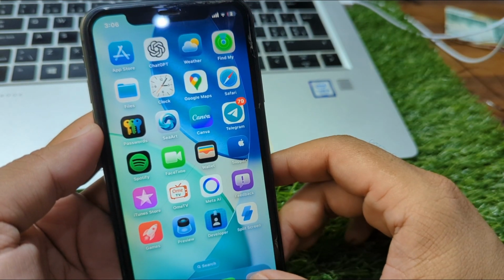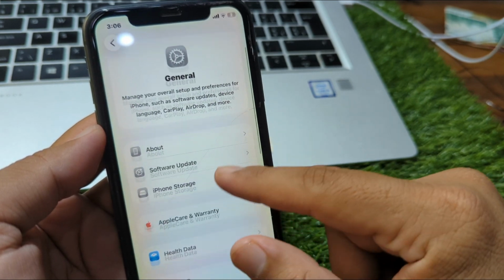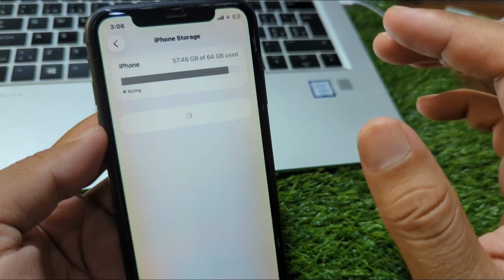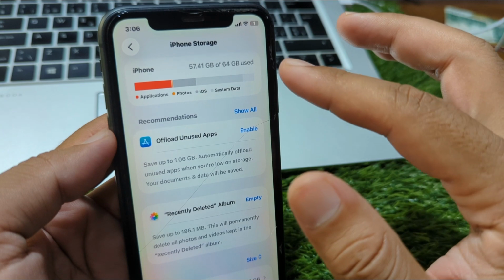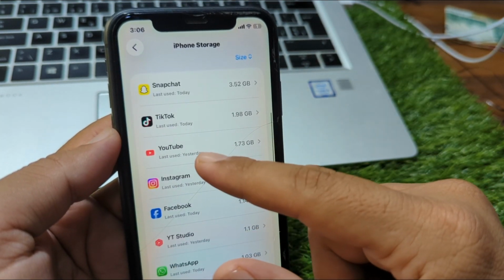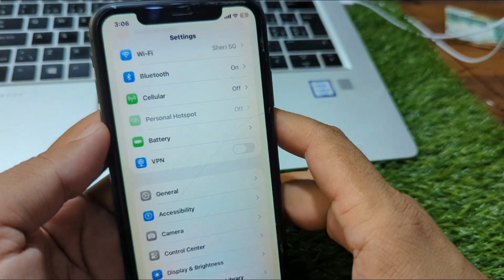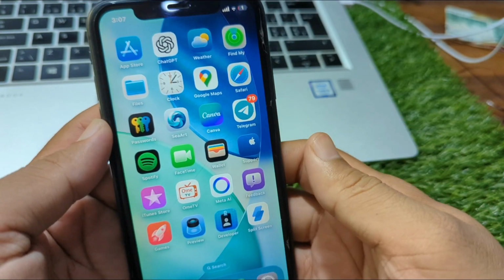And if the problem is still there, then open settings again, and then go to general settings again, and then go to iPhone storage, and from here check if your iPhone storage is full. Then you have to simply delete some useless data, and from here delete some useless apps from your iPhone as well. So guys, do this, and after this give a force restart to your device one time as well.